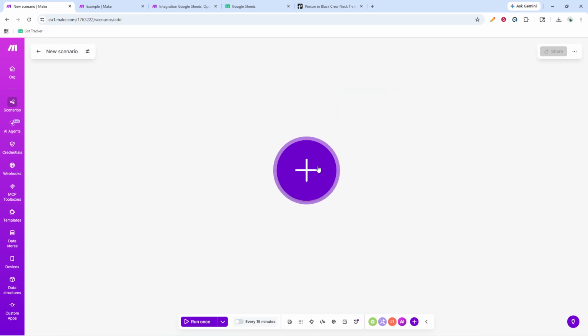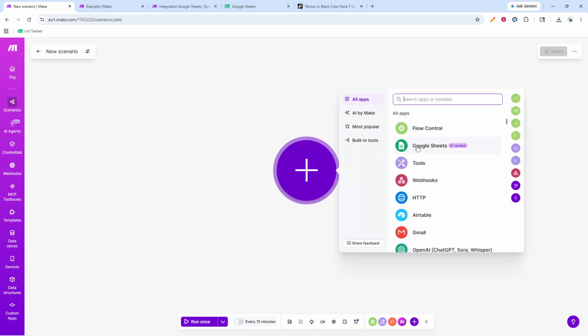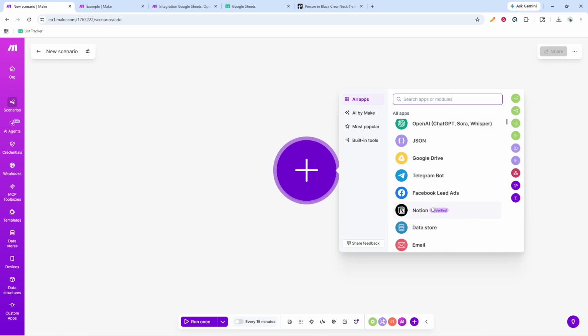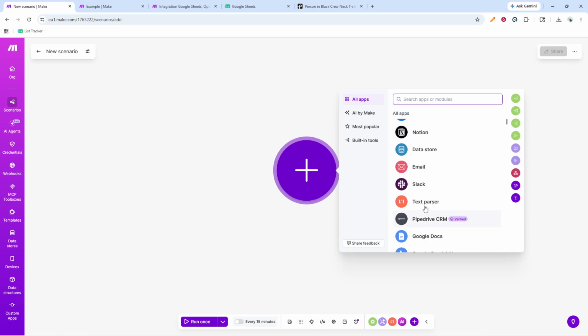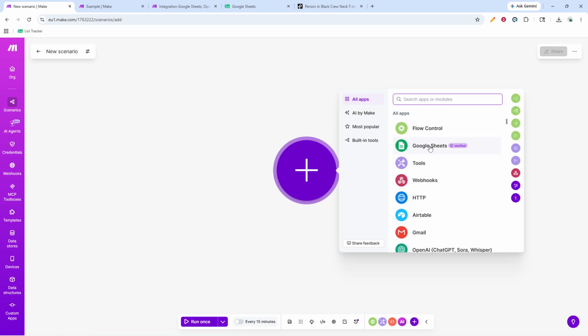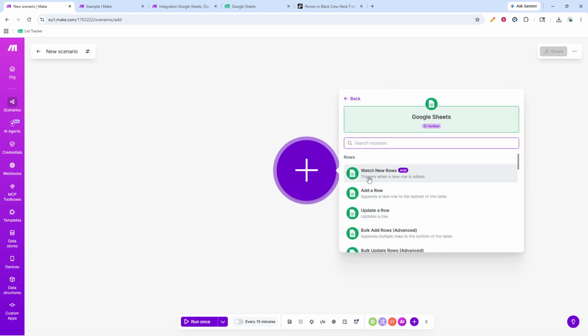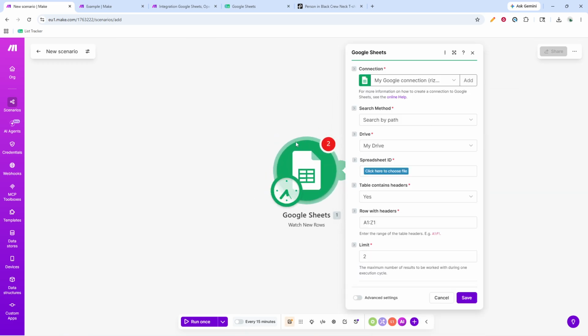Next, add your trigger, the event that starts everything. Choose the app that should kick things off. A popular example is Google Sheets with the Watch New Rows event. Whenever a new row is added, Make will wake up and run the scenario. You can choose other apps, but the idea is the same. Something happens, and your automation begins.